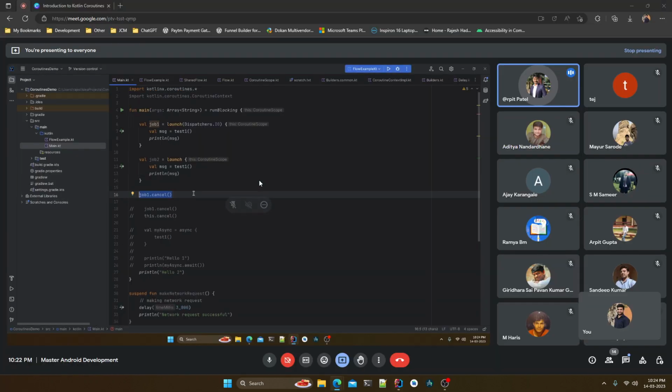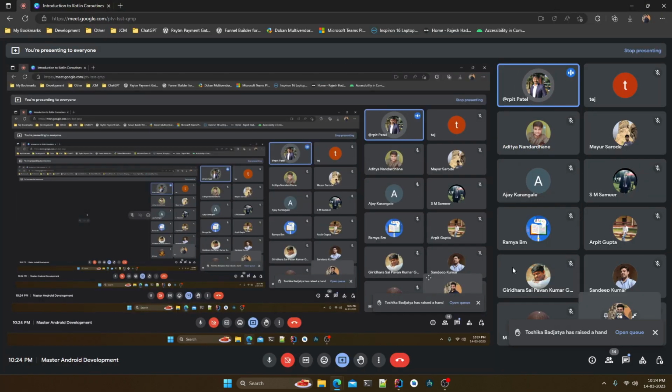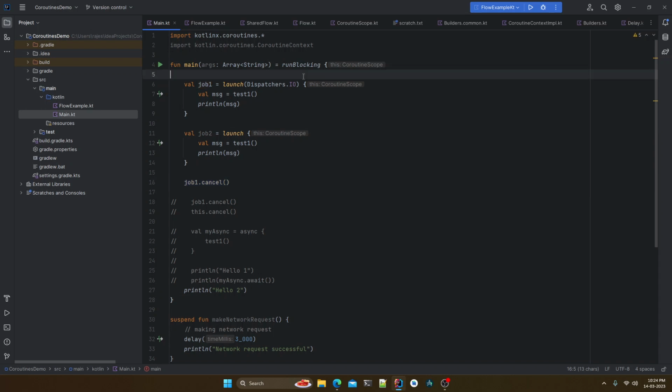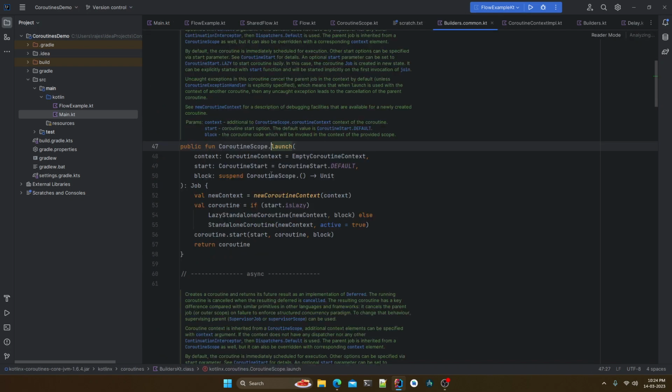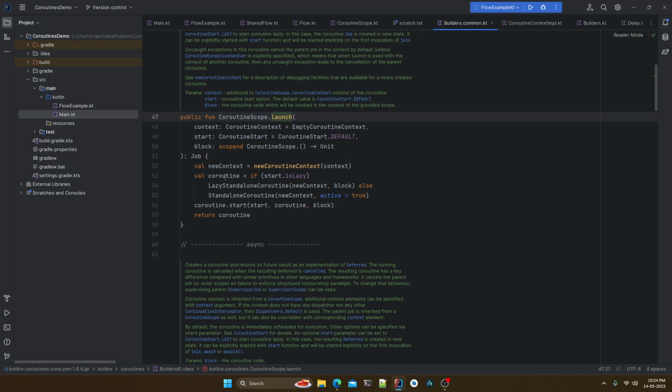Oh, okay. And how do we catch that exception and show it on the UI? Basically, I wanted to get that exception. Yeah, so to catch the exception, it takes the exception handler as well, I believe. Let me see.